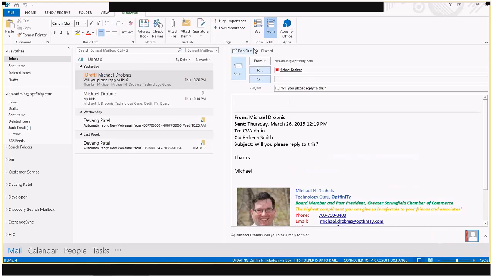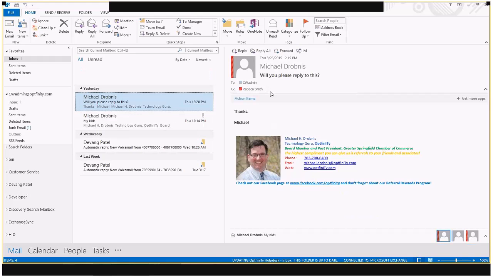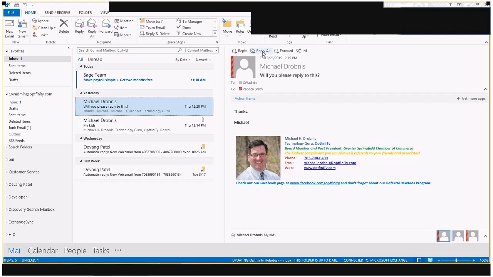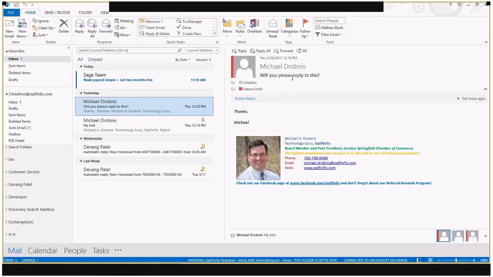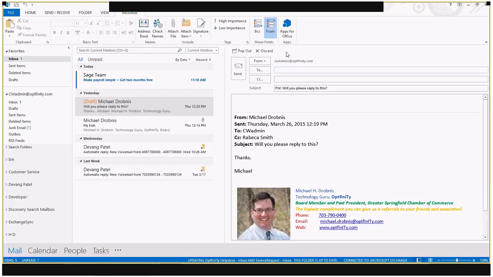Say this particular message was sent from myself to this account as well as to Rebecca in the office. If I wanted the message to go to everybody that's on that message, I would click on reply all. If I wanted to forward the message, I would click on the forward button, and you'll see the message comes up along with the ability for me to add who I am forwarding it to.